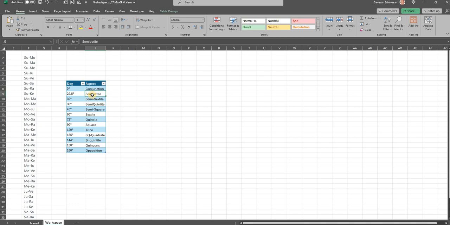So in this Excel, I have considered just nine grahas, and when the longitudinal distance in the zodiac happens to be this many degrees, we qualify it as conjunction or sextile or quintile and all that. That's exactly what this Excel is going to do. I'll walk you through what it does.